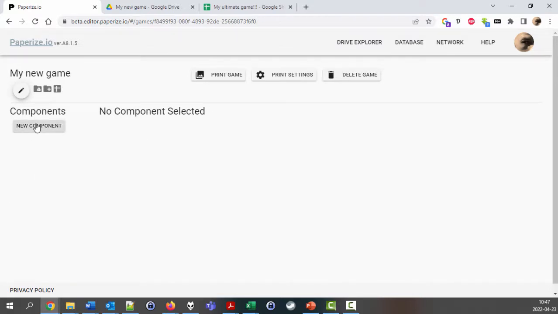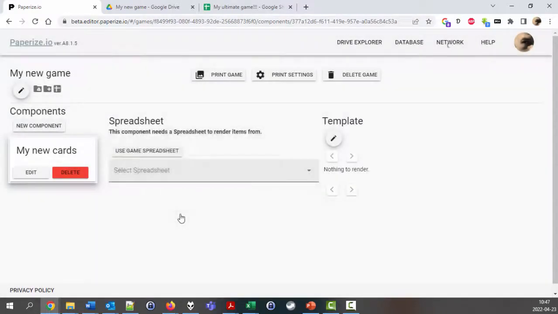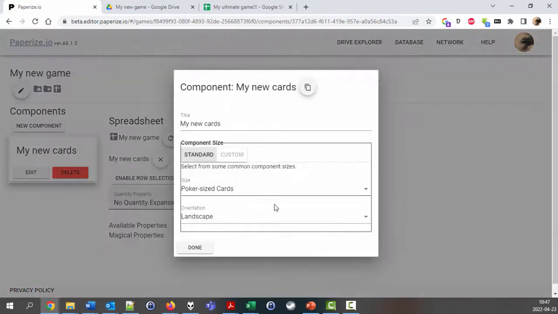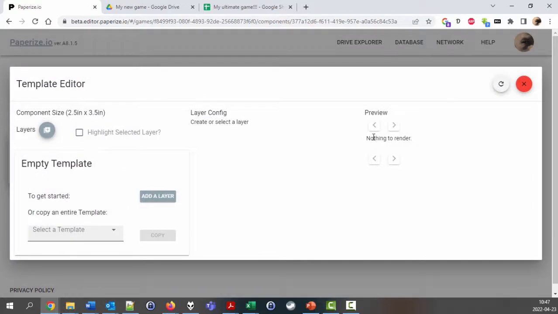Creating stuff, you start by adding new components. You give it a name, my new cards even. You can copy existing stuff if you want to make clones of existing components, but I don't want to do that right now. Here you get two different editor buttons. Edit basically changes the name or the size of the component. Then there's the template edit button, which is the one you want to use. The template determines how content taken from a spreadsheet will be displayed on this component, and it's displayed in layers.